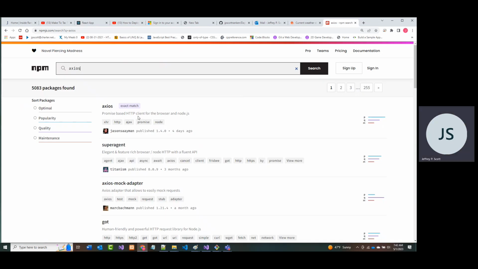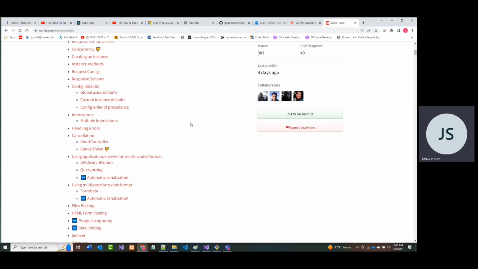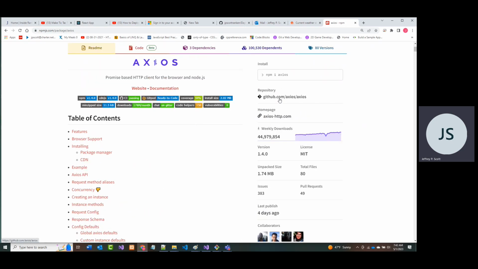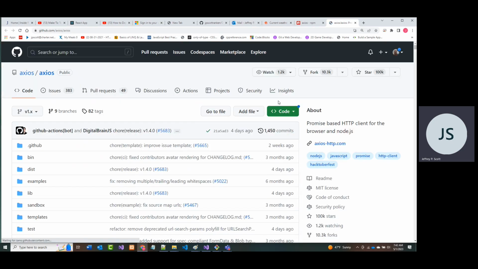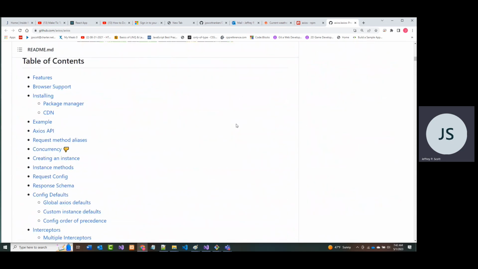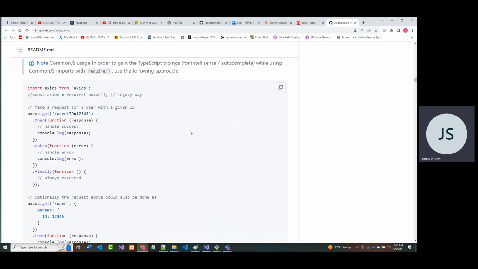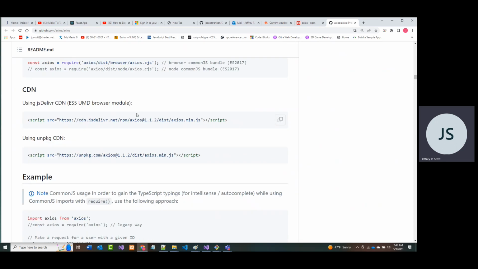It says promise-based HTTP client for browser and Node.js. If I click on it, it's another way that you can download information from the internet. Is it used a lot? Well, last week it was downloaded approximately 45 million times. So I'd say yes. If I keep going down, it has its own GitHub page where you can find out a lot more about it. If you keep going down, there's all the information on it. It's all hyperlinked, how to use it, examples of its usage, etc.